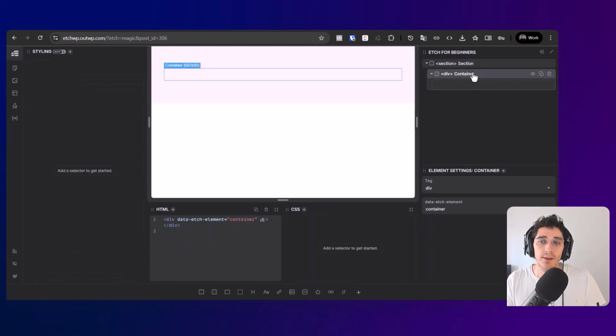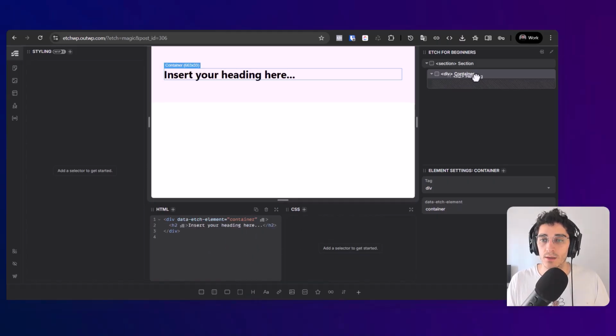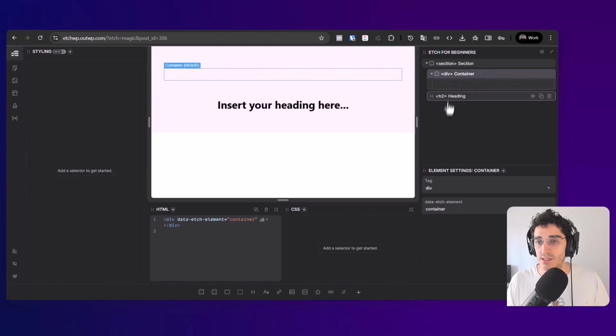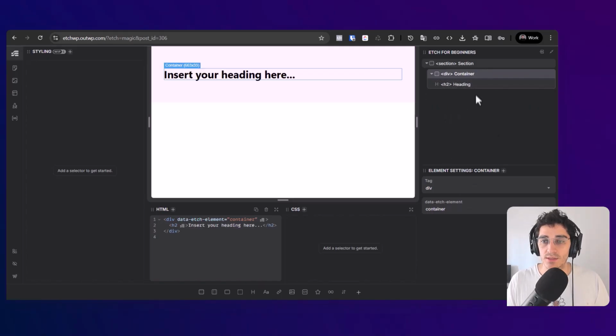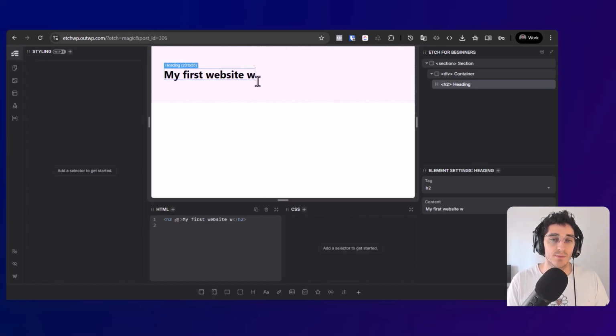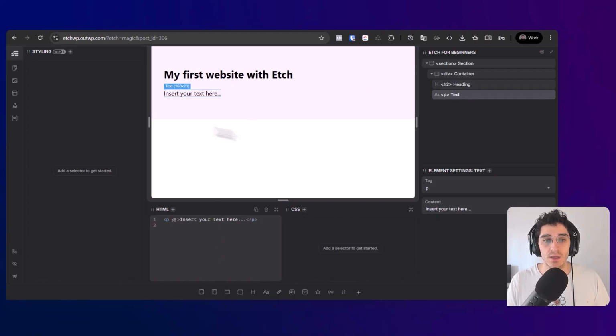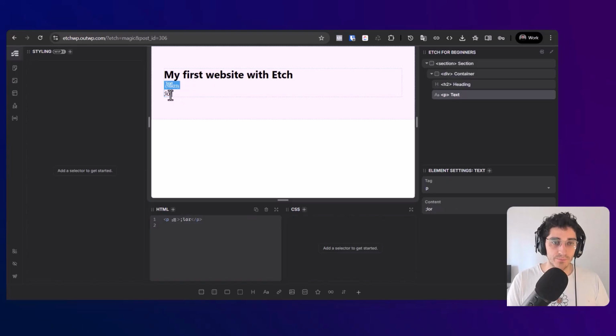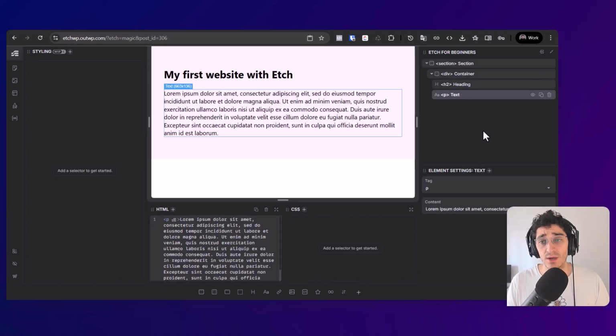So we have this. We can, for example, create and add a heading. We are working as a beginner. We will write my first website with Etch. Hello world. We can add a text. This will be a text, and if you pay attention, you will see that Etch is showing the things that you are doing here in the panel. You have a section, a div, an H2, a paragraph.